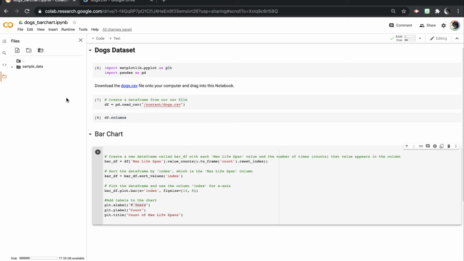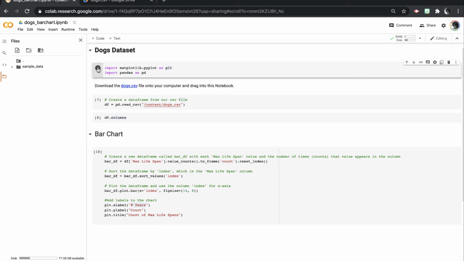Every time you open up one of the notebooks in this unit, you will have to upload a CSV file. So let's start from the top. Let's run this code right up here. This just imports some of the packages that allow us to make graphs in this program. And then it says to download the CSV and drag it into this notebook. So I'll go ahead and hit the download button.